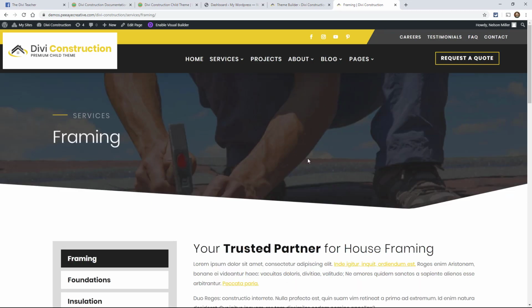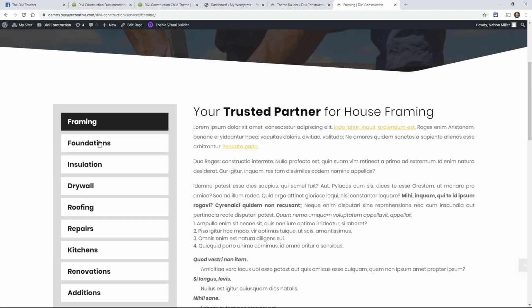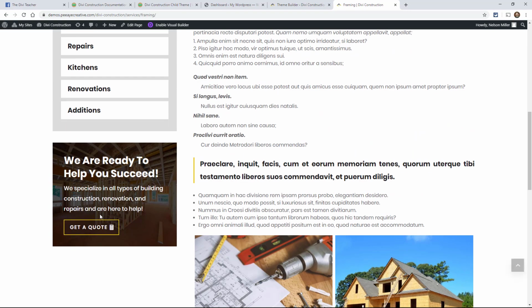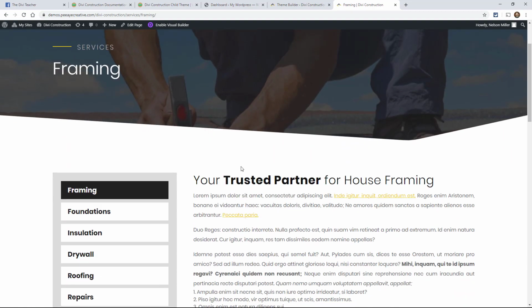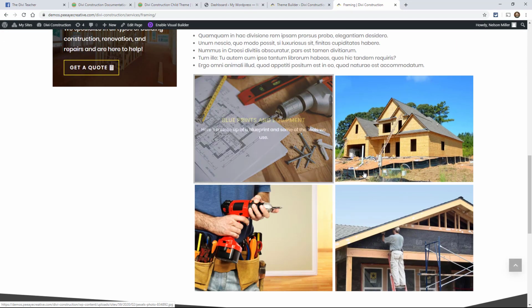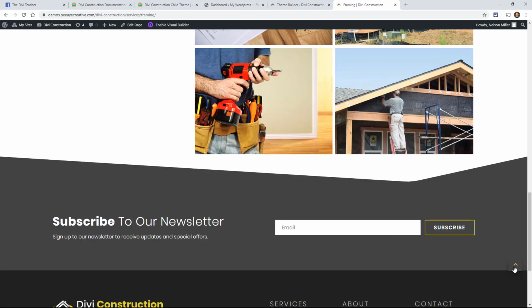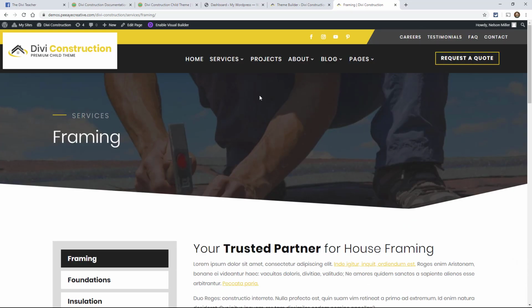Okay, so this is an individual service page, which is all of these. So this is a theme builder template. This sidebar has a menu in it, and it's highlighting the current page. Here we have a little thing to get a quote. And again, this is using a theme builder template, so you can change the title and all of this text. And here, gallery, things like that. Okay, so that's the single service page.